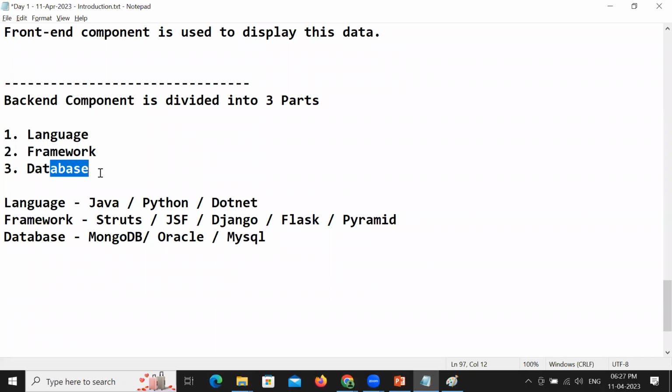Framework, we all know we'll be using the Django framework, and you can use an Oracle database or MySQL database to store some sample data. How exactly your Python will communicate with the database, and how this data is shown to the user more meaningfully, all this should be done by the backend component. So three layers: front-end, backend, database.